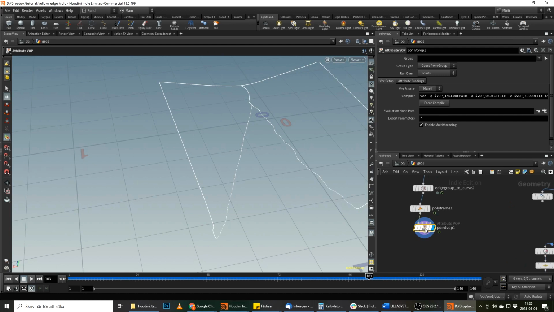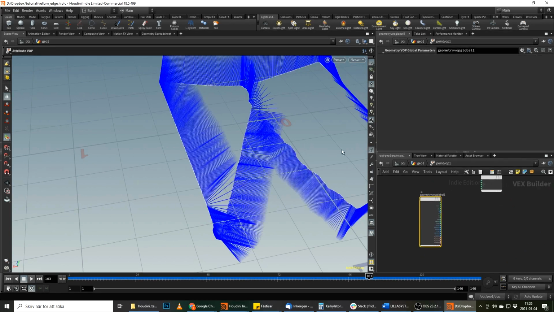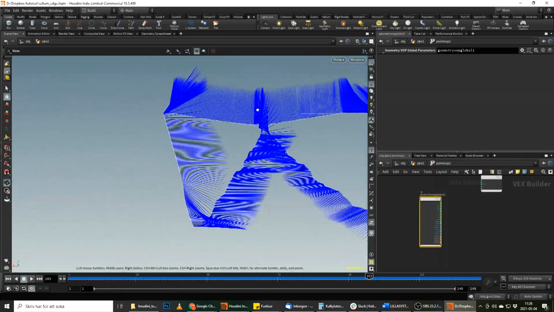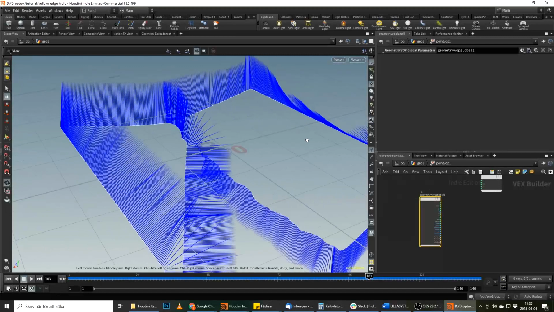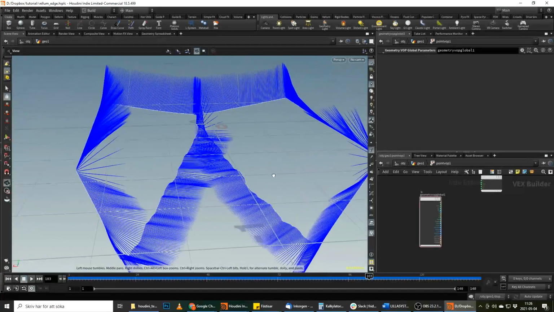So in the point VOP, we're just gonna do some things. If you look at the normal now, we see that it's not going downwards, so it's fine. Good. Or is it? No, it's fine.